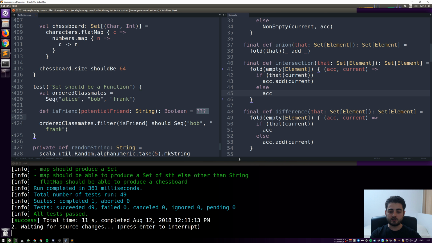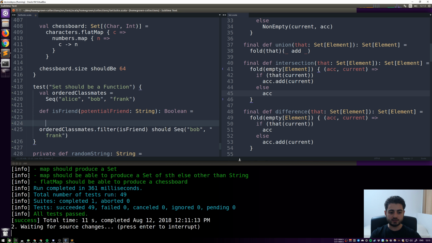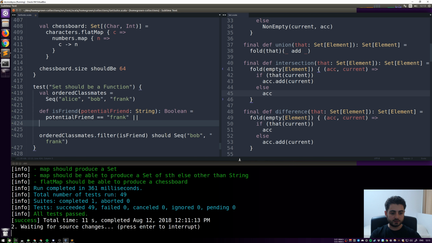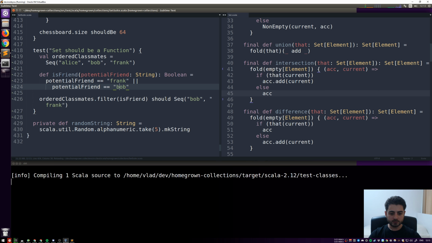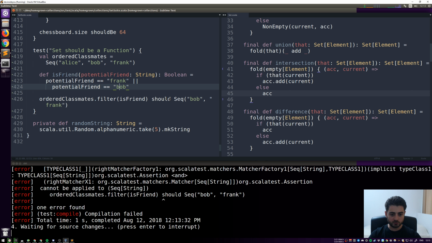So how are we going to implement this function? Well, it's a simple boolean. We're just going to say either potential friend is Frank, let's do Frank first, or, and we're going to say that again, potential friend equals Bob. So in this case, the test will obviously pass. What's happening? Oh yeah, it should be. Sometimes I forget to do that. Should be. There we go.